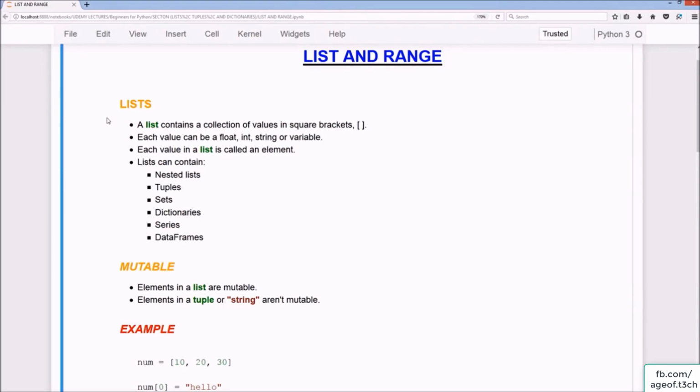Welcome to the List and Range lecture. So lists can contain a collection of values in square brackets. Each value can be a float, int, string, or variable. Each value in a list is called an element. A list can contain nested lists, tuples, sets, dictionaries, series, or data frames.